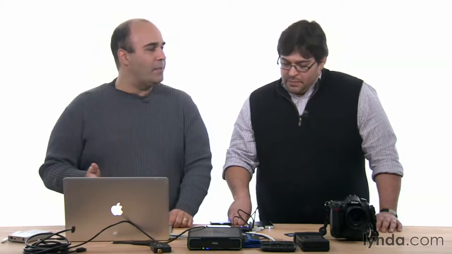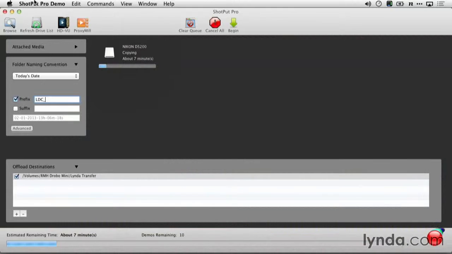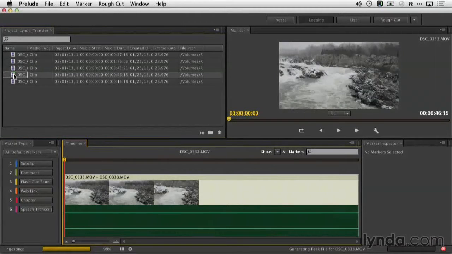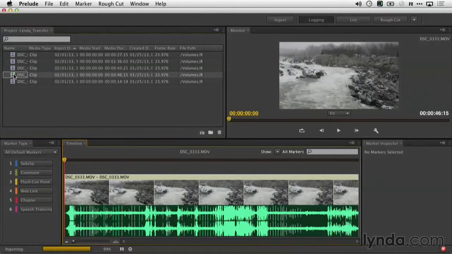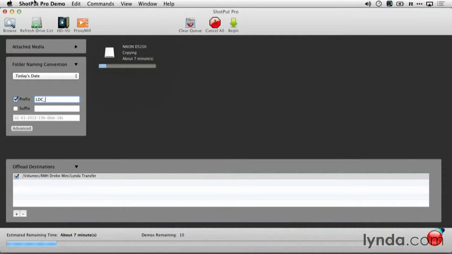So we've got two apps that automate this process. One is from a dedicated company. It's called ShotPut Pro. The other is Adobe Prelude, which is part of Adobe Creative Cloud. And we'll just take a look at this. So let's start here with ShotPut Pro. You're a fan of this.